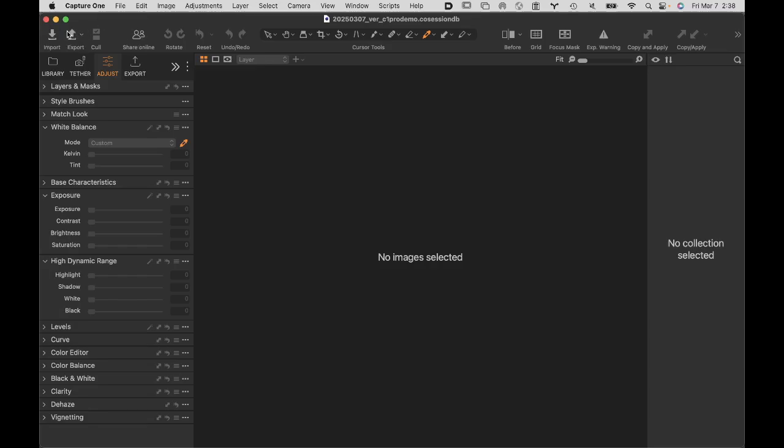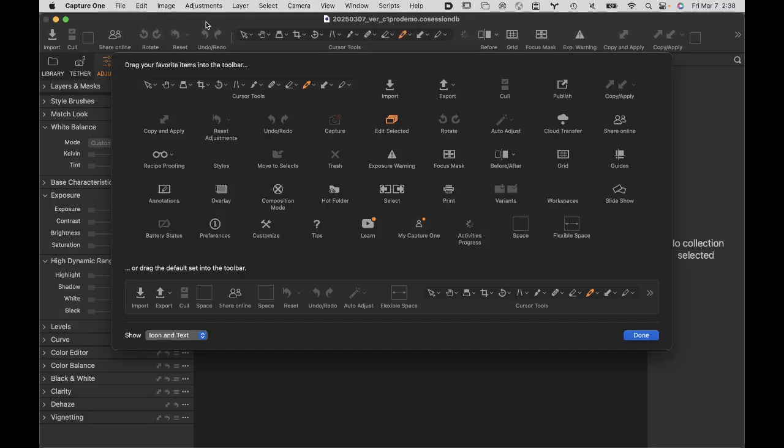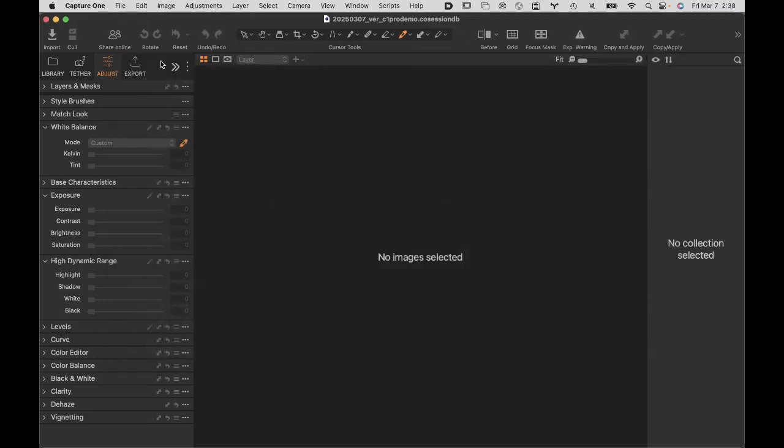I can't get rid of this tab up here. Actually, maybe I can. I'm going to control click on this and do a customized toolbar and see if I can get rid of export. I can. I'm going to drag and get rid of that. It'll only cause you hurt. Again, you can always put it back if you find out you need it.